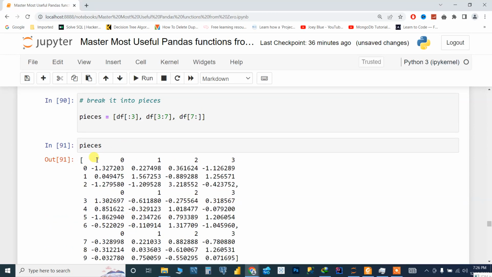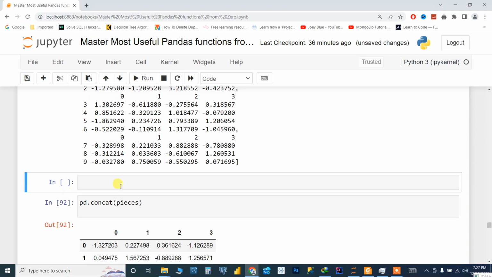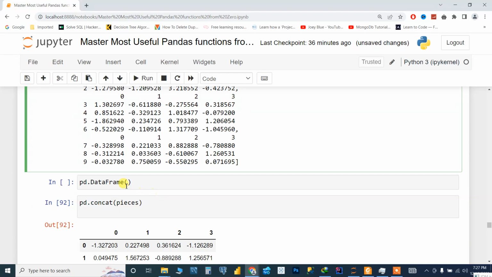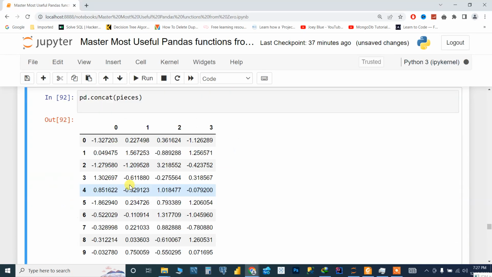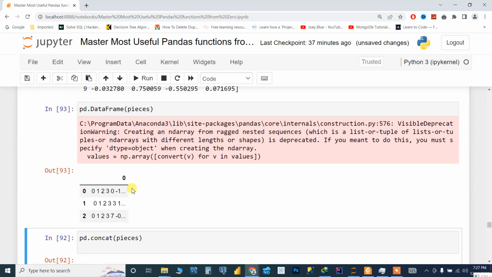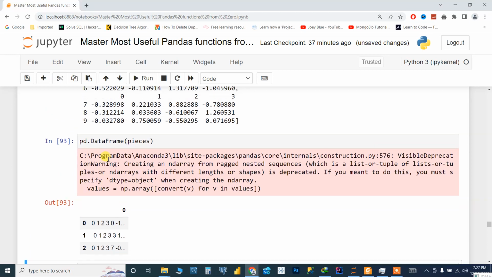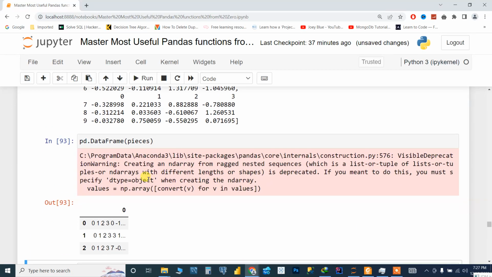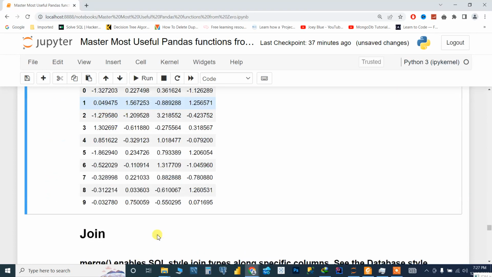Now if you want to convert these arrays into a data frame, I can also suggest one more thing. You can just try DataFrame of pieces. However, I don't suggest this, because it will take the 3 indexes 1, 2, 3 and try to plot each and every value. So here it has given me the error. Okay, so just leave it.